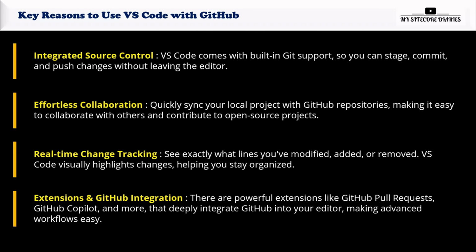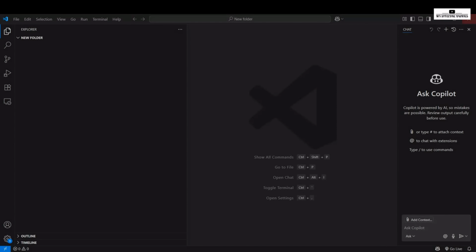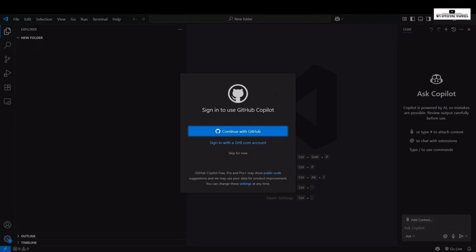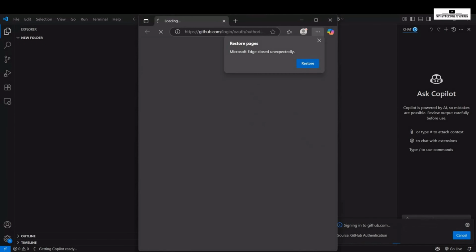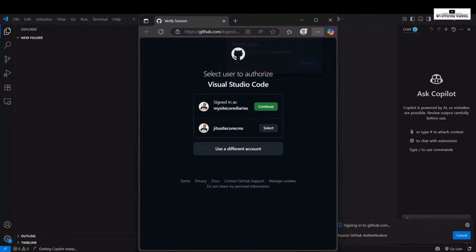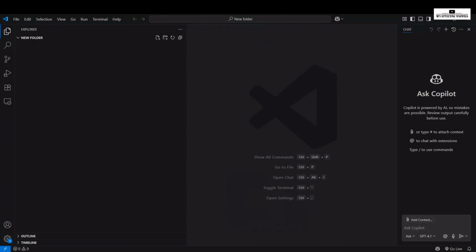Now how will you connect to GitHub? So this is your Visual Studio Code. Here you see account, sign in to use Copilot, and here you can log in with GitHub. I have just logged in with GitHub. Okay, our repository is created by My Code Diaries, so in my editor I will use my another account. So I will select this.